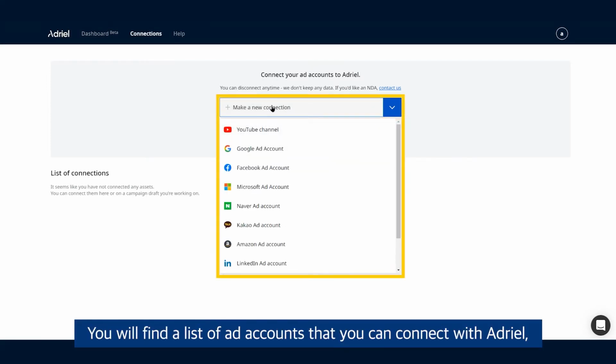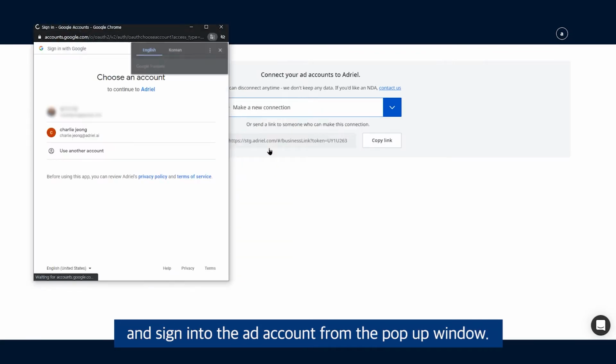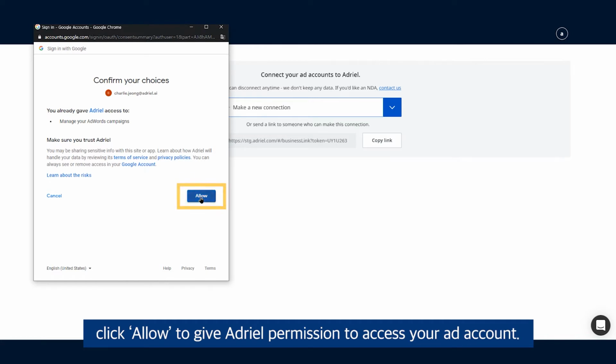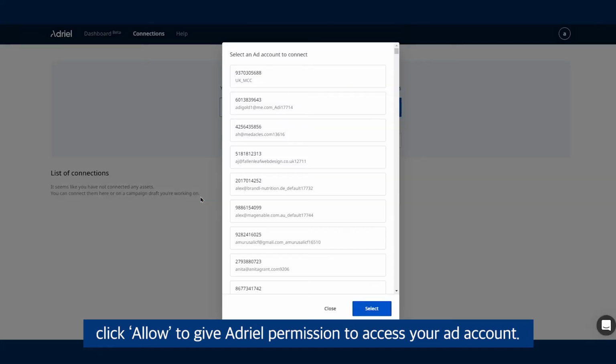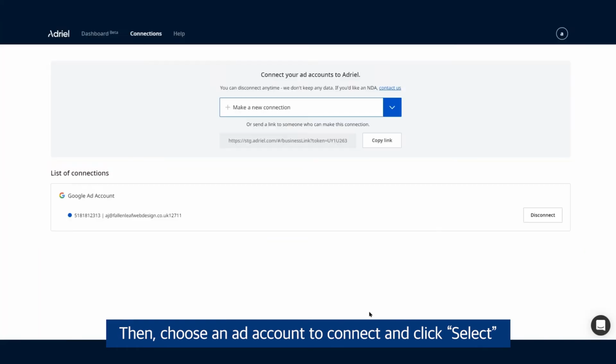You will find a list of ad accounts that you can connect with Adriel, such as Google, Facebook, and Amazon. Select the ad account you wish to connect and sign into the ad account from the pop-up window. Once logged in, click Allow to give Adriel permission to access your ad account. Then, choose an ad account to connect and click Select.